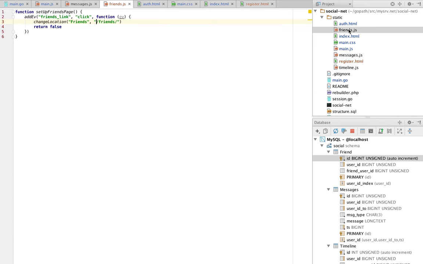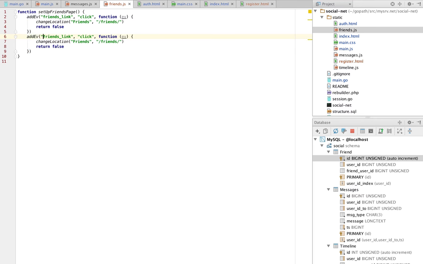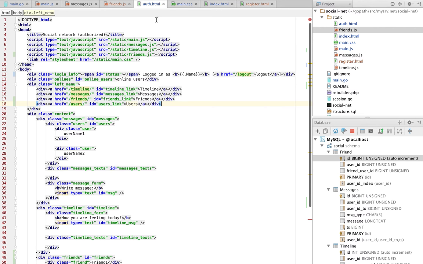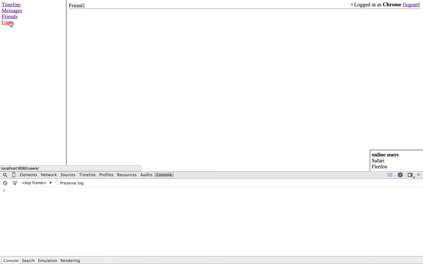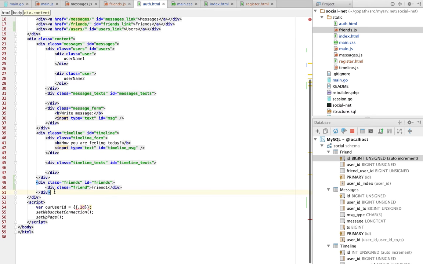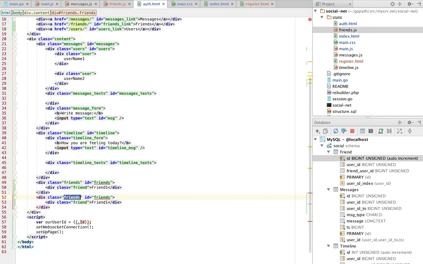So we'll put it into friends at the moment. So the friends page would be the users page as well, but it would be separate. They would be separate pages, but contained in one JavaScript file. For users, we don't even have the div that is called users, so we should create it.